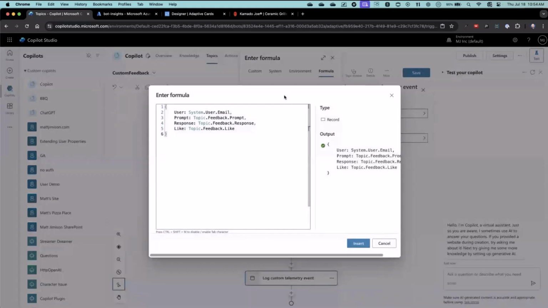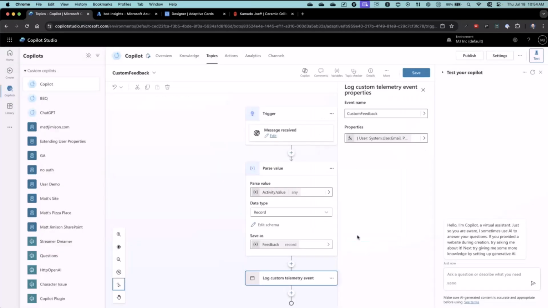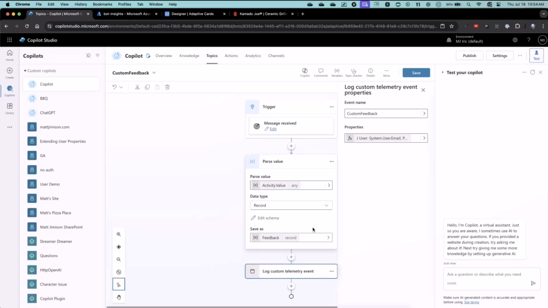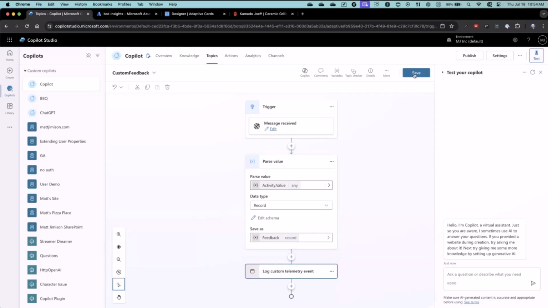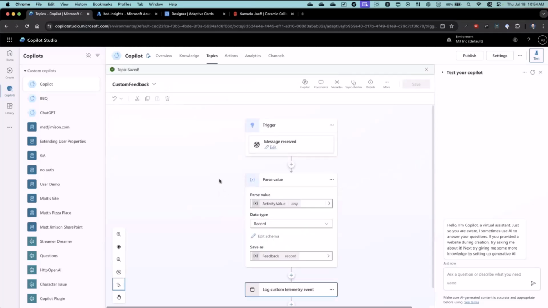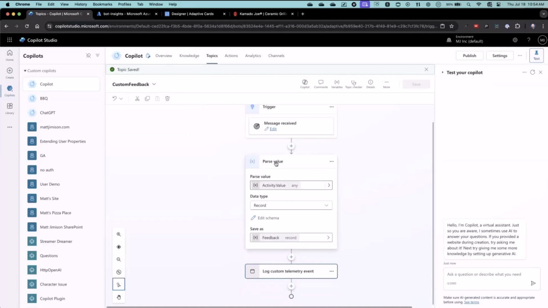And so what we've got is we're basically logging the same thing, but we're also taking in the user's email address. So inside of App Insights, we're going to have a user email, a prompt, the response, and then did they like it, yes or no. That's going to go into App Insights. This is where I mentioned at the very beginning that you can do whatever you want with this data. At this point, you have the feedback record, and we can truly do whatever we want, pass it to Power Automate, et cetera.